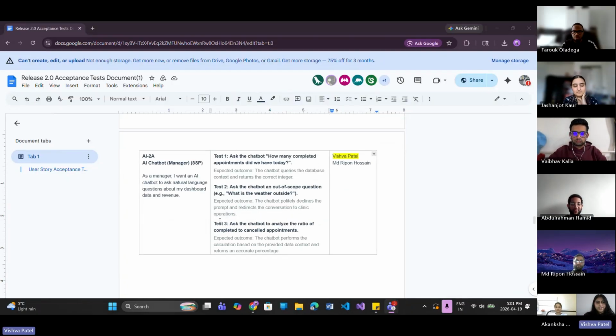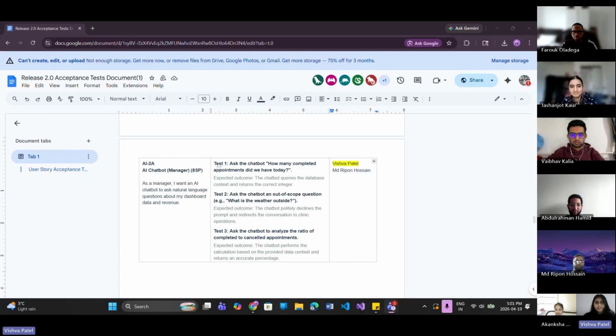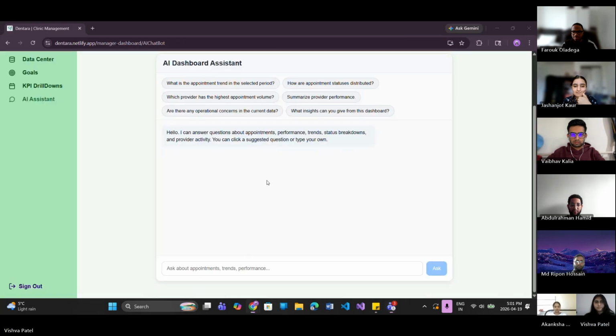So now we will test the AI chatbot feature for the manager. As a manager, I want an AI chatbot to ask natural language questions about my dashboard data and revenue. So for that, we will be doing test one, for which we ask the chatbot how many completed appointments we have today. The expected outcome should be the chatbot queries the database context and returns the correct integer.